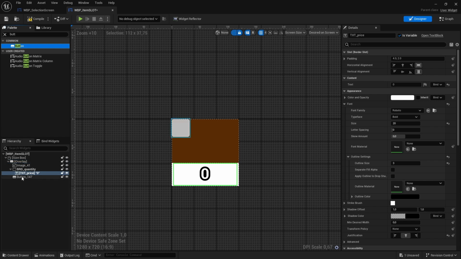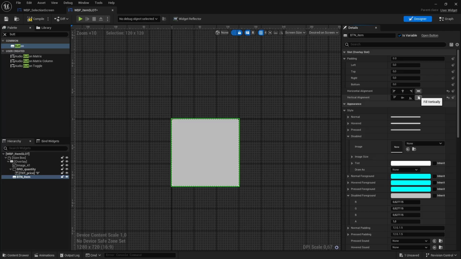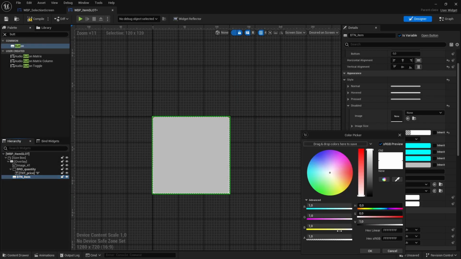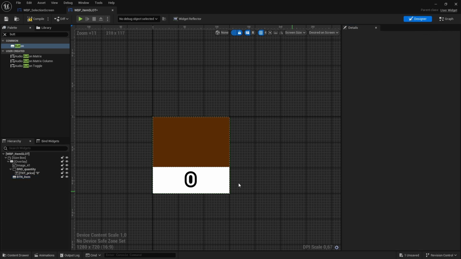Finally, add a button to the overlay to act as the trigger. Name it bottom item and fill both ways in order to cover the entire area of the slot. Lastly, change its background alpha to 0 to make it invisible. Now it's time to color this one.